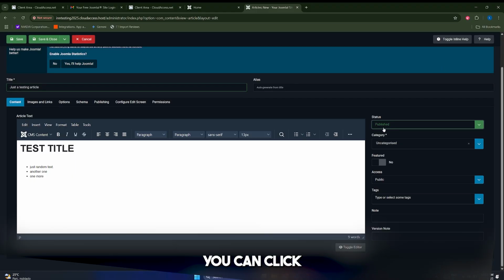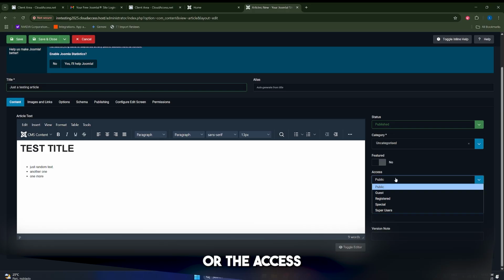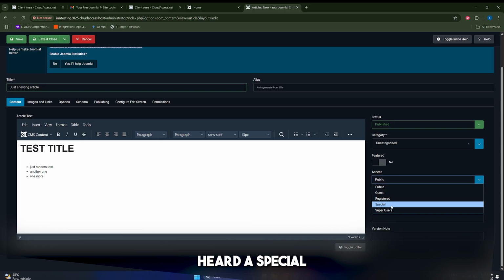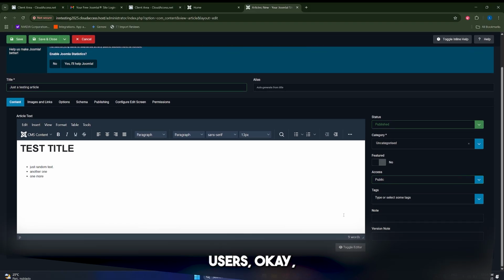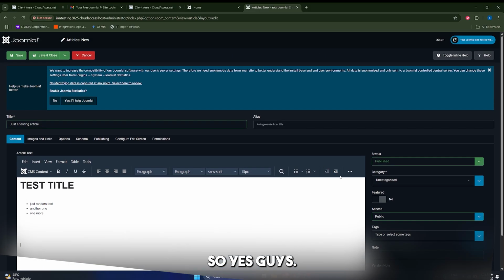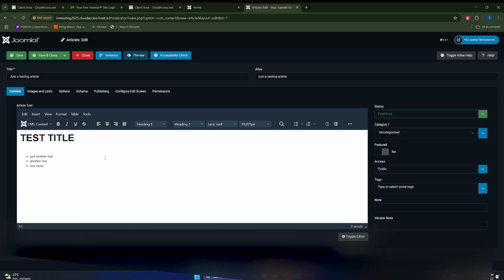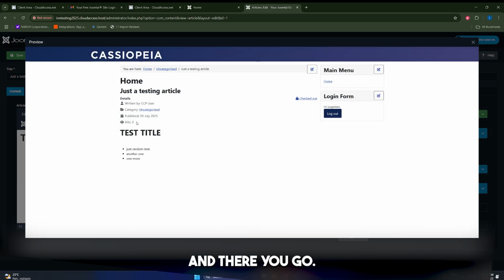Now, once you're ready, you can set the status to publish, unpublish, archive, and trash. And you can change the access to public, guest, registered, special, and super users, okay, depending on what you want to do. So yes, guys, after you're finished, just click on save and close. And if you access the article again, you can just click on preview here, and there you go. Here we have it, okay?